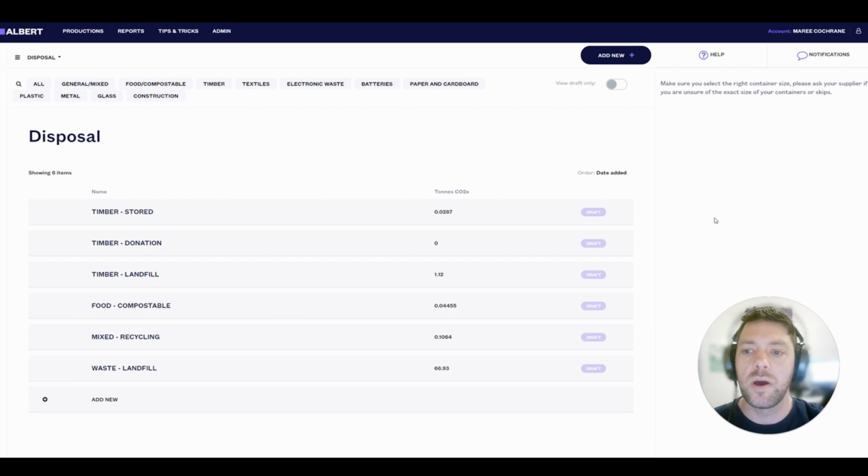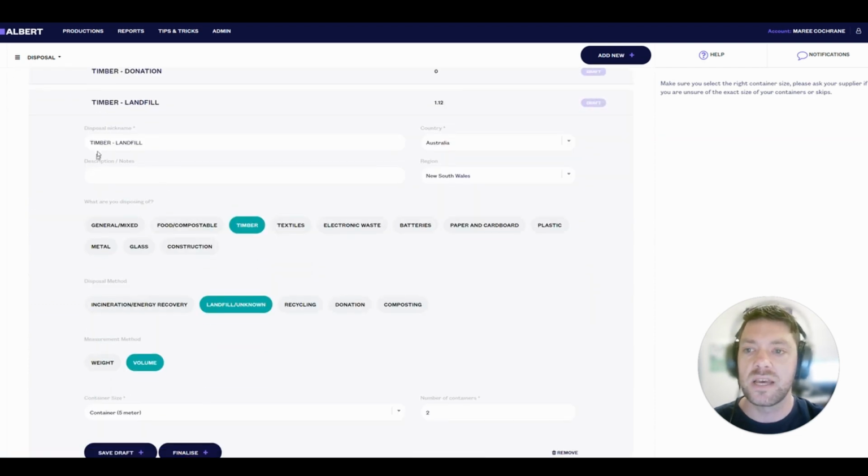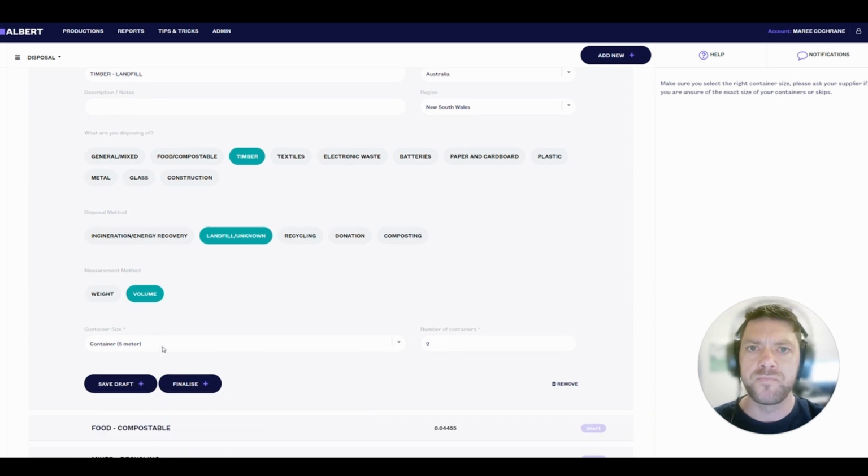Now, the next entry I'm going to do is for timber. Now you'll see I've got 3 separate entries here. First entry I did here was for landfill. I selected timber, landfill, and I put in the volume. Now it's tricky to work out the weight at the end of a production, so it's really good to look at the number of skips that have been ordered by construction or art. And in this case we got rid of 2 5-meter containers or skip bins of timber that went to landfill.